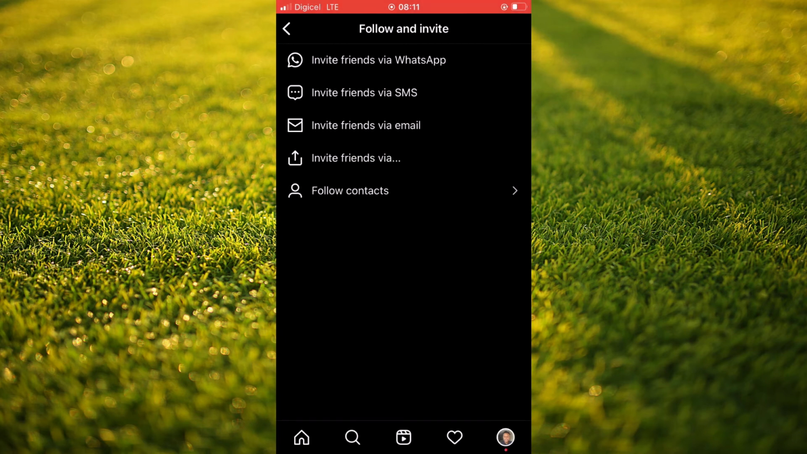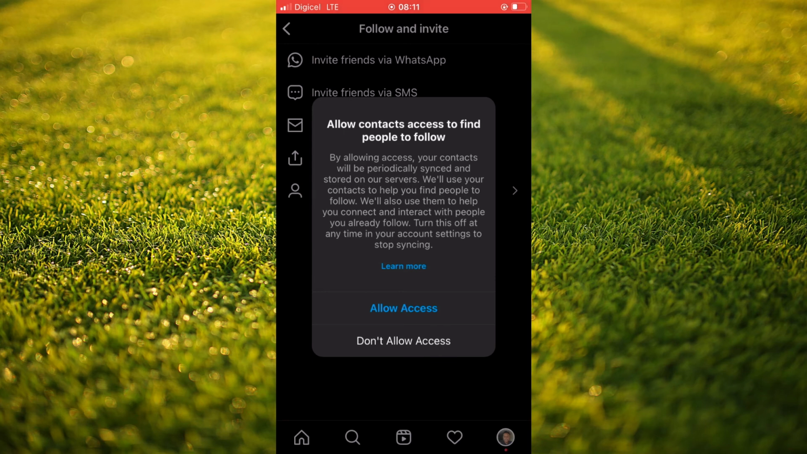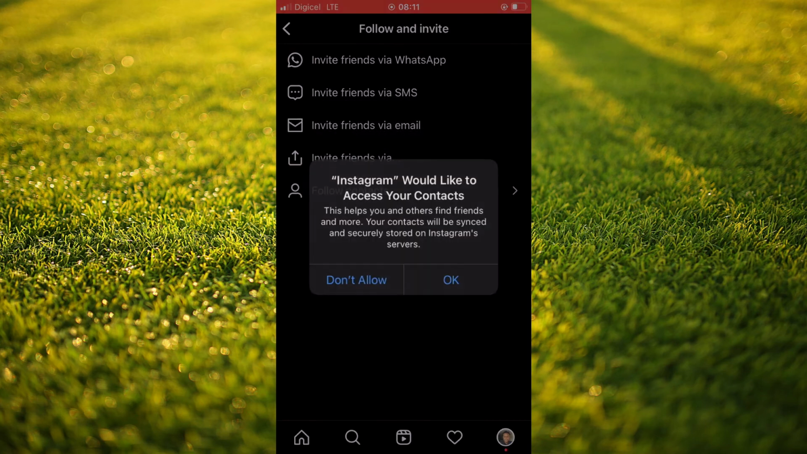Then I'll tap on follow contacts right here. Then I'll tap on allow access. And as you can see here, Instagram would like to access your contacts, and I'll simply tap on OK.